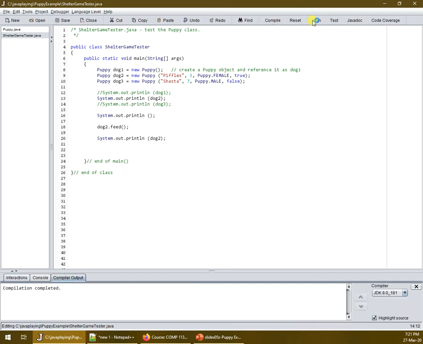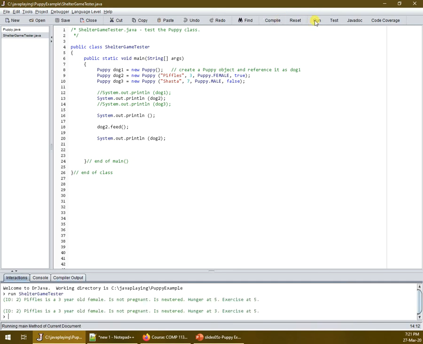So let's see what happens when we do this to the dog. We do 1 feeding. So Piffles, 3-year-old dog, not pregnant, not neutered, hunger is at 5, exercise at 5. That's where we start. As soon as we fed Piffles, the hunger level goes down by 2, and the exercise level tries to go up by 1, but it's at 5 already, so nothing changes there. Feeding the dog just reduces its hunger level. Its exercise level, it still needs to be exercised. So that's what feeding a dog does.